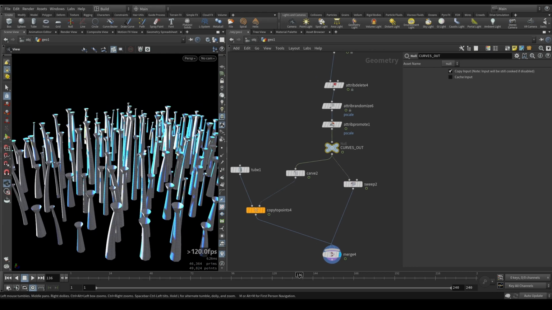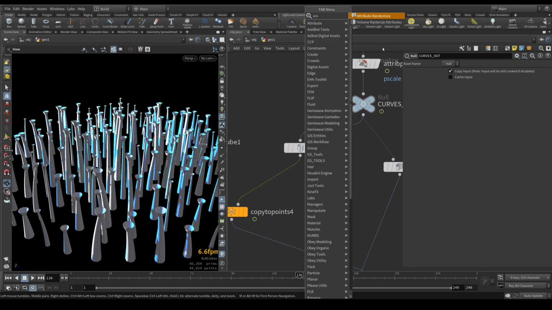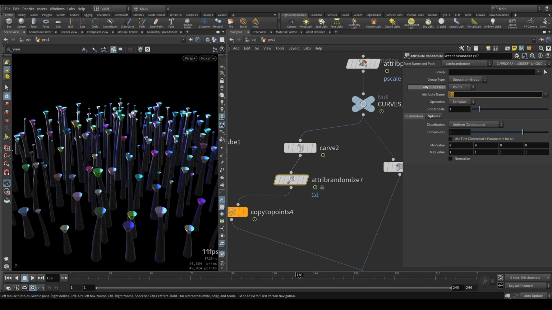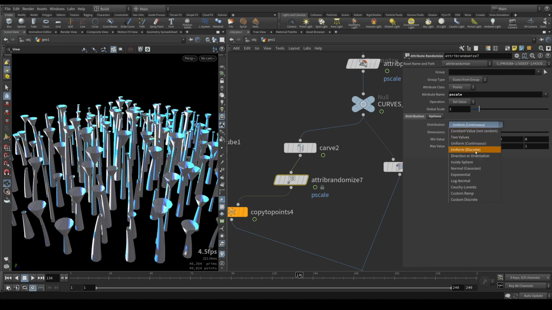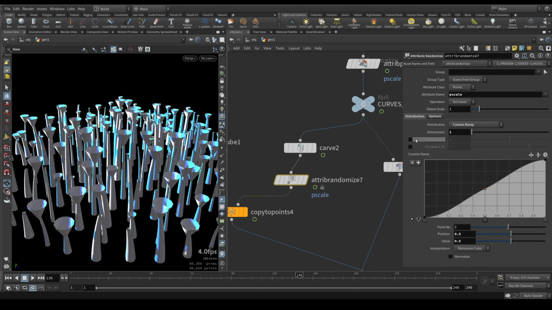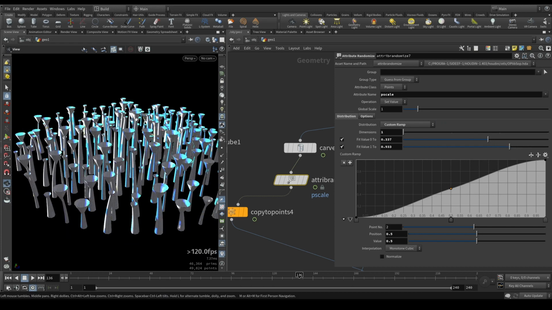So we have a good starting point with our scale. We can randomize it, of course. Attribute randomize. We will type p-scale in attribute name. Points is fine. We will have only one dimension. We will set it to custom ramp and we will fit values to some value.